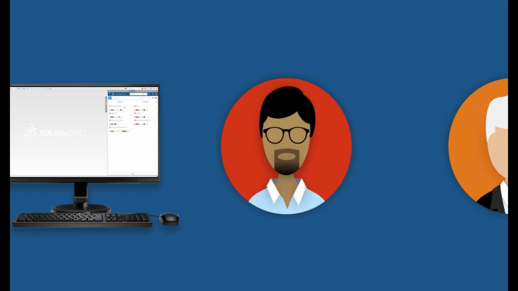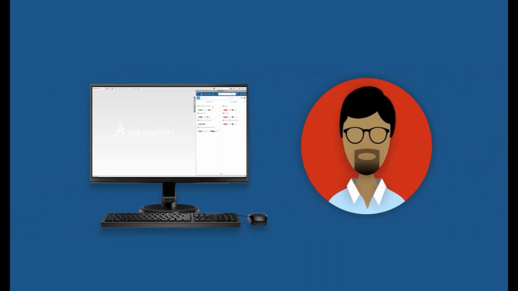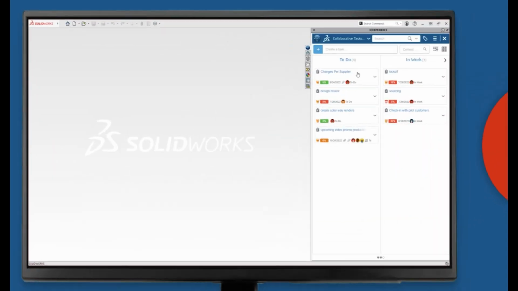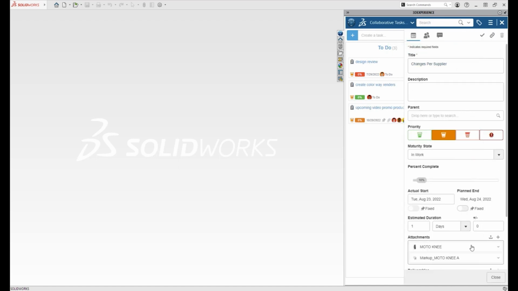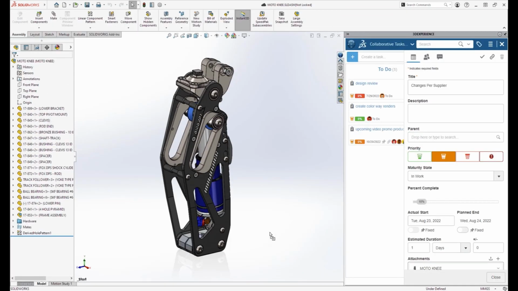Eric can see what he needs to do and which file he needs to work on, with built-in history. Back at the office, Eric is notified of Pete's task and can access it inside of SOLIDWORKS in the 3DEXPERIENCE task pane. He updates the status of the task to in work to show the team that he is working on it. He sees the assembly is attached, so opens it with a drag and drop. He doesn't have to waste time looking for the file, a useful tool if he doesn't know what the file is called or where it is stored.